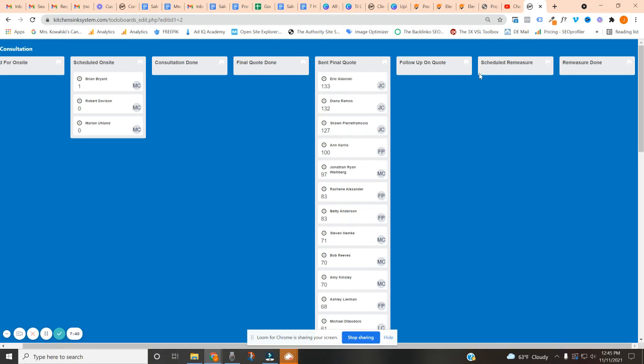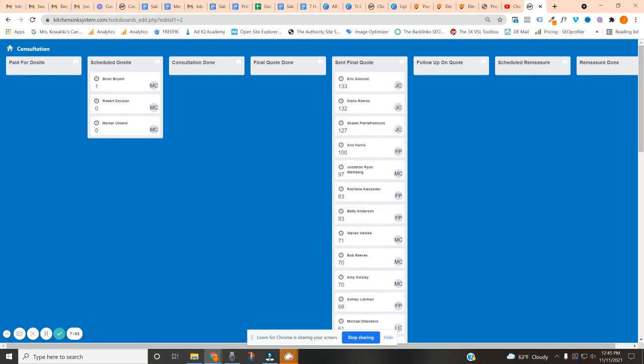And then we have the rest. So if we need to follow up, schedule for the remeasure, or if the remeasure was done. Remeasures is basically if they want us to come out again for whatever reason, then we'll just put them in there. Okay. So that's it for the consultations.